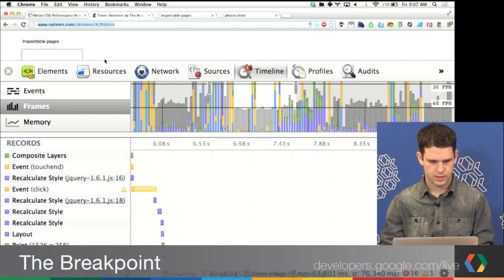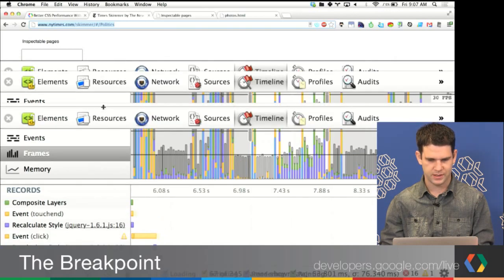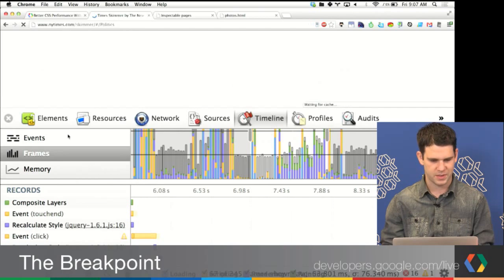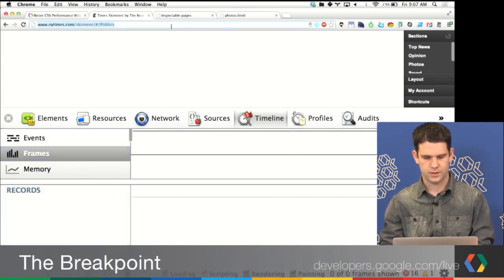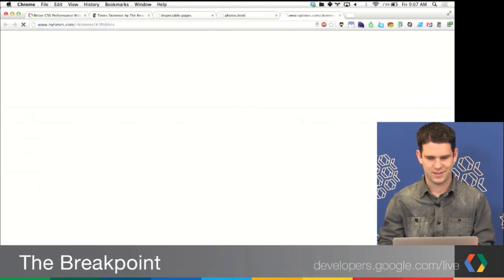It looks like I might have found a small bug in Canary today. I'm gonna try refreshing this page and restarting a timeline recording. Oh, this doesn't look good. There we go.